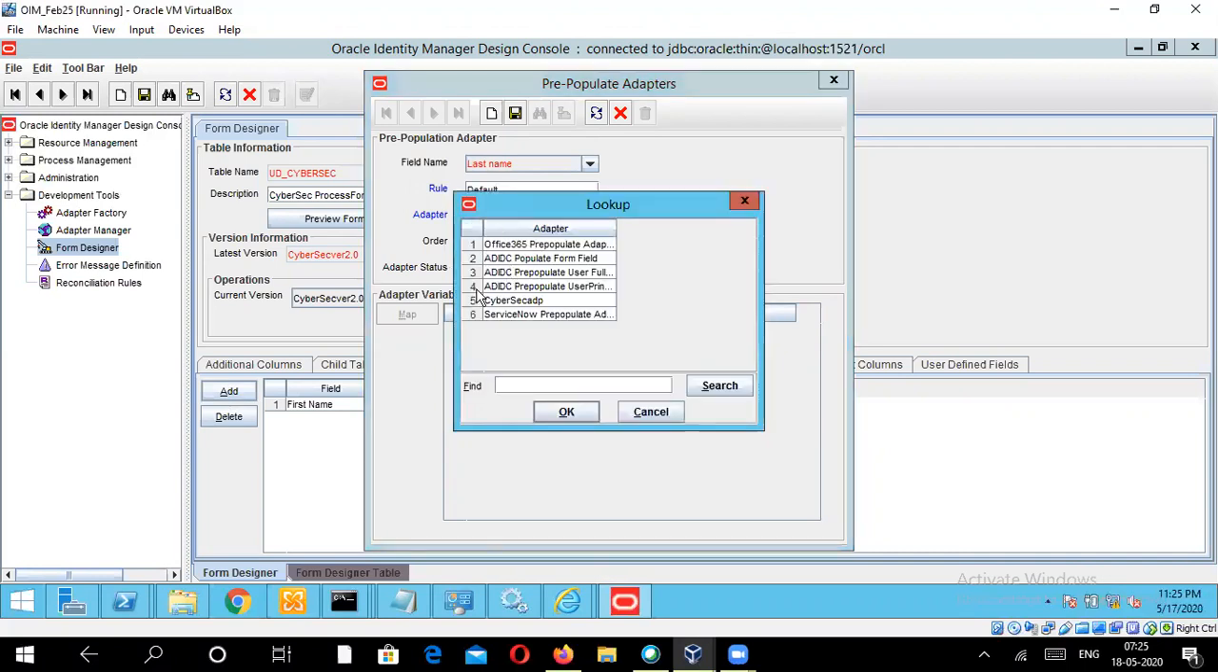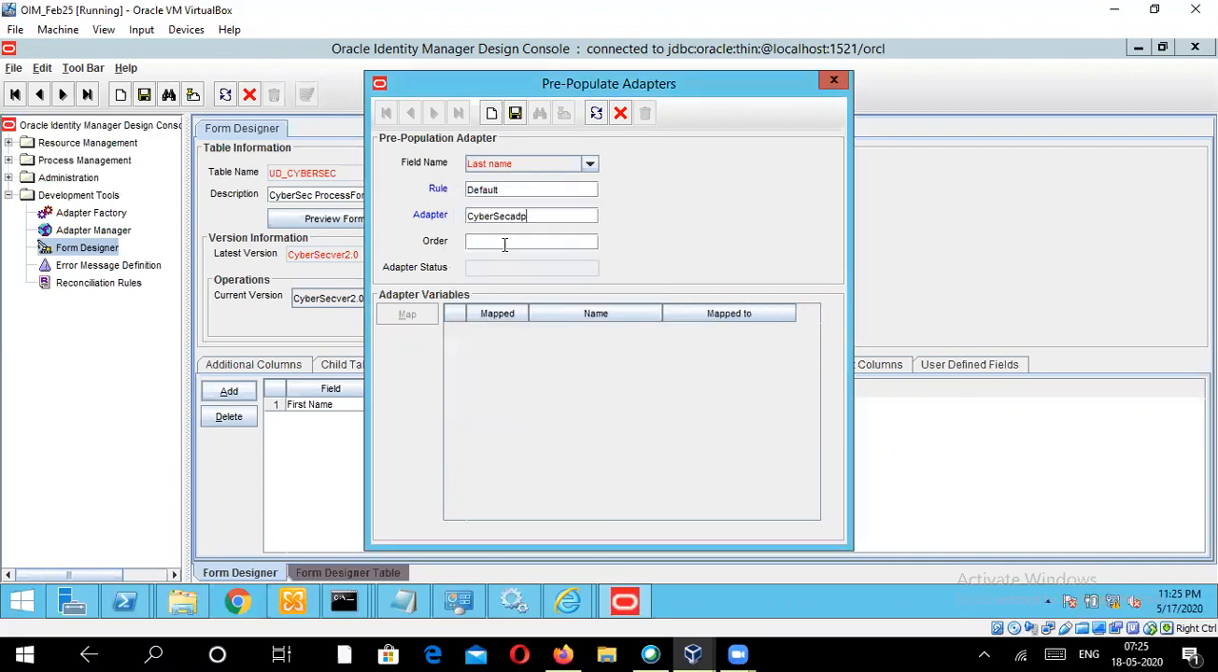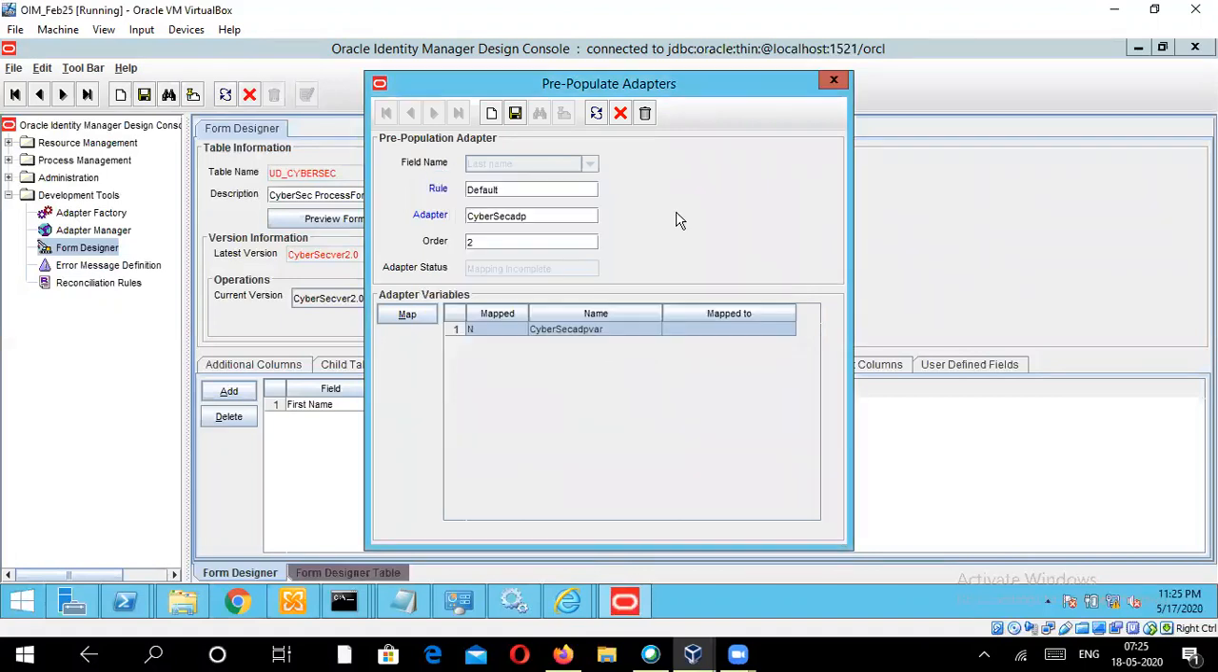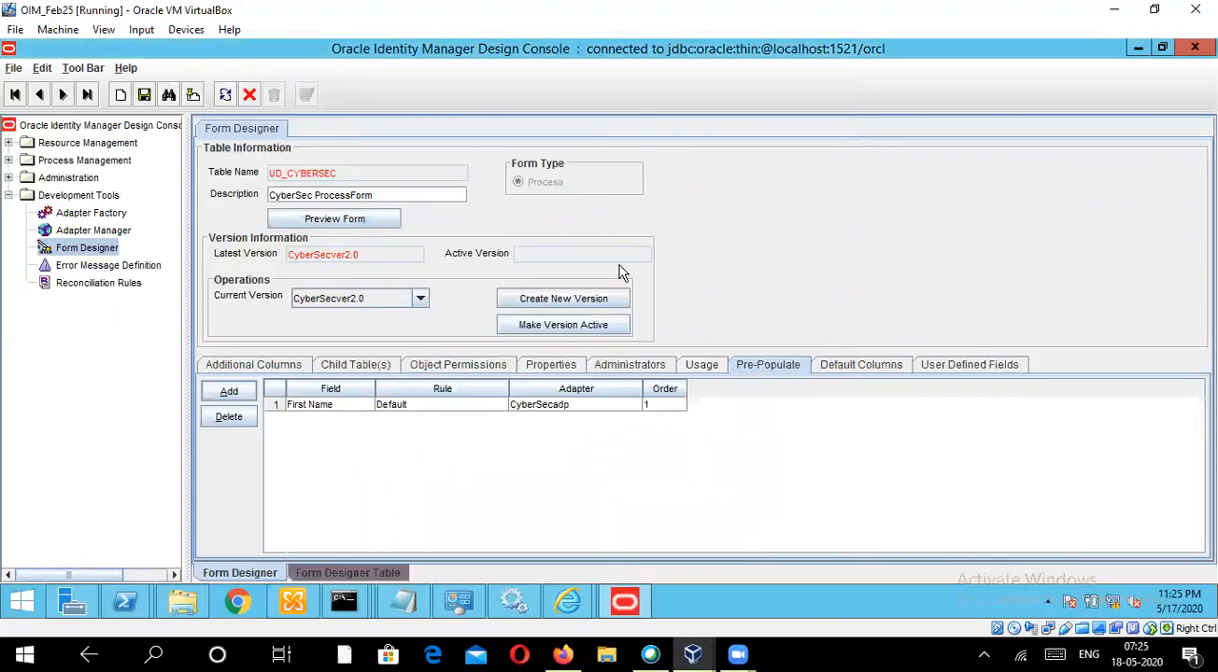And then select the cybersec ADP. Order is going to be 2. Save it. And then select this field, map to user definition. User qualifier would be the last name. Save it. So initially it would be no. Once you mapped it and save, the mapped value will become yes. And then just save this.